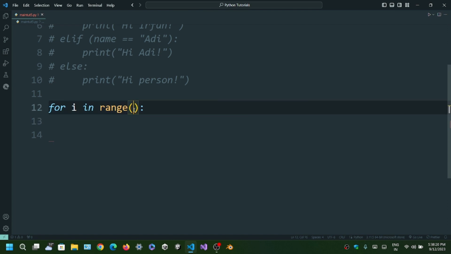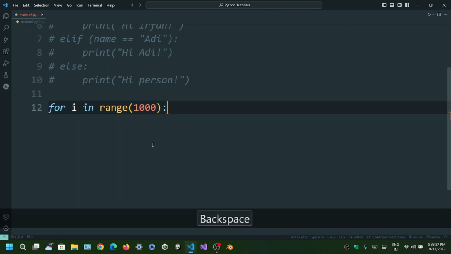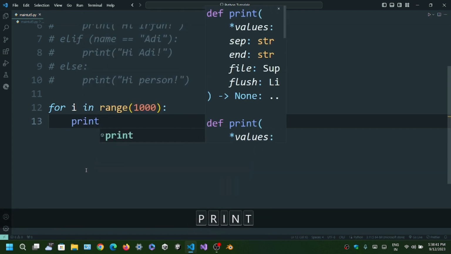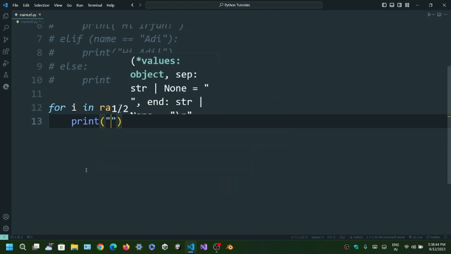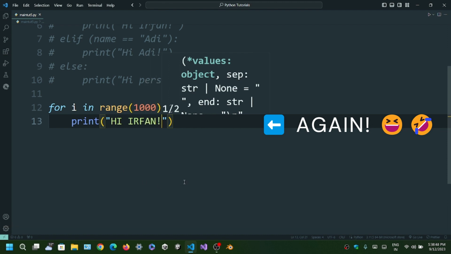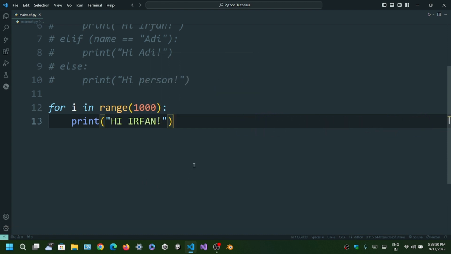Then we give parentheses. Now here, you need to write how many times you want to repeat your code. Suppose I want to repeat 1,000 times. Write here 1,000 and let's give enter. Let's print hi Irfan. Okay. Now what will happen?